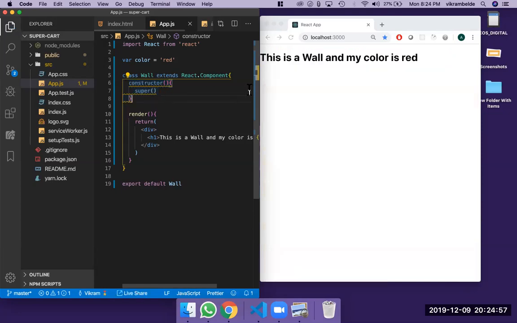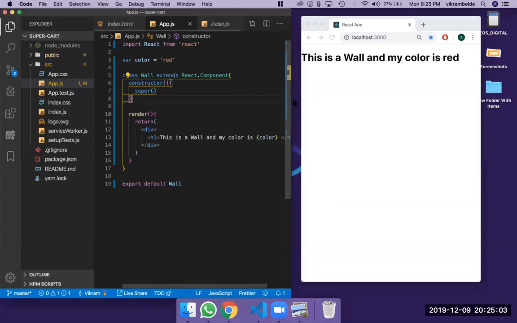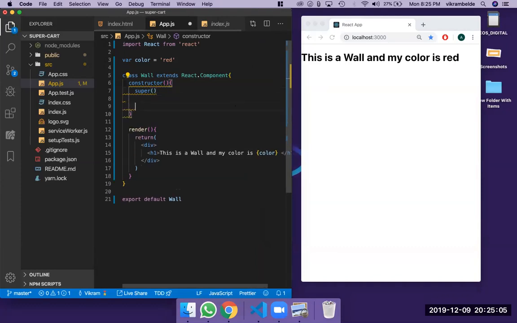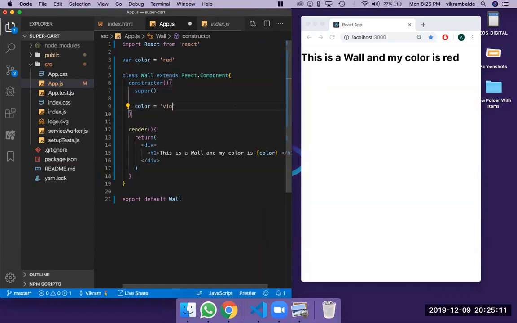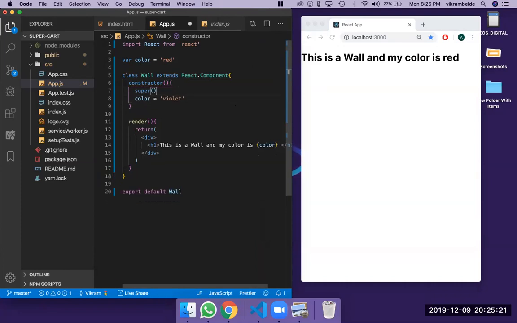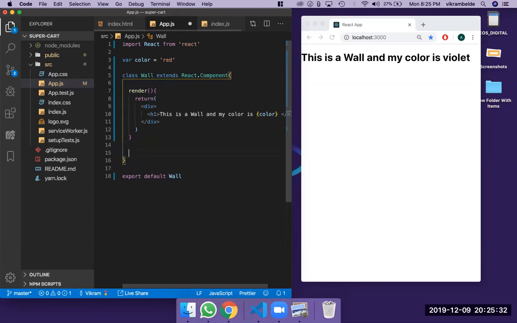I give it a save. This is a wall. My color is red. Now see what happens when I do this. Inside my constructor, I change my color, and I change my color to violet. Okay. Now, as per my previous discussions, if you change something before your render function, it should show up on my UI, right? Now, Hana, you tell me, if I take this constructor out and put it after the render function, what does my UI show?